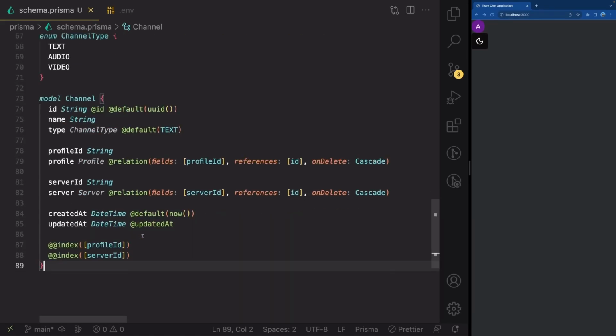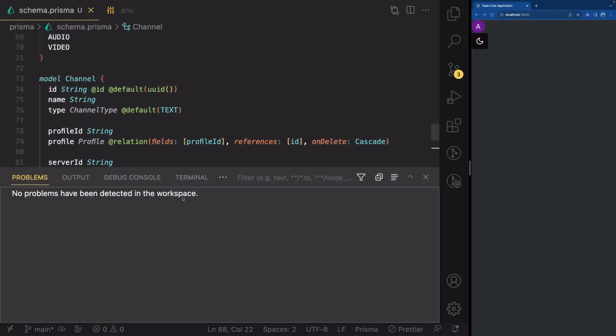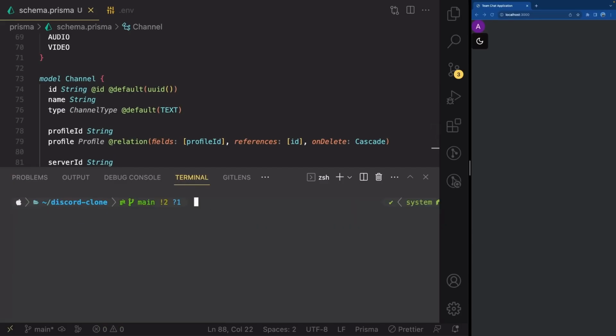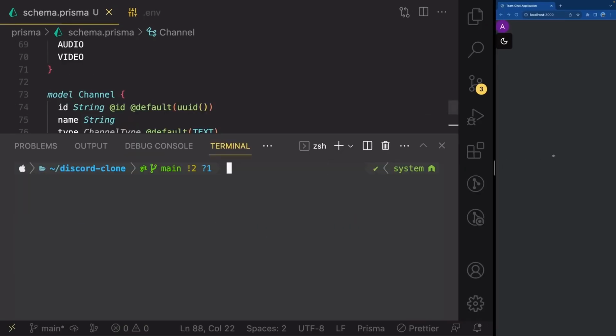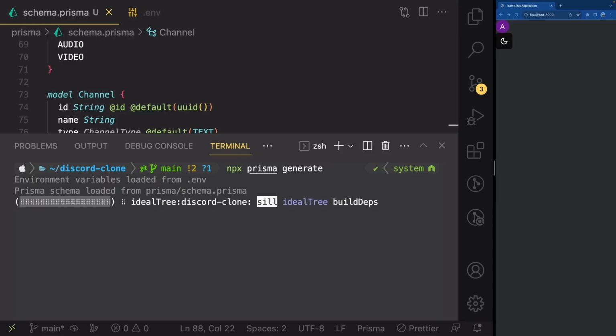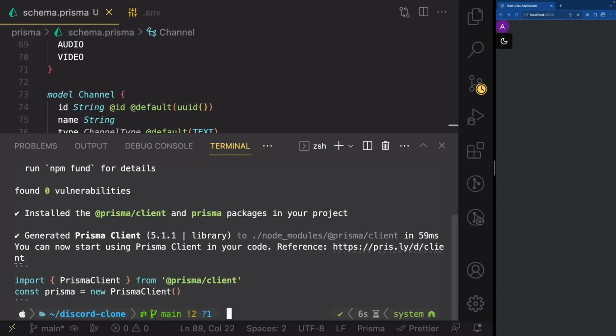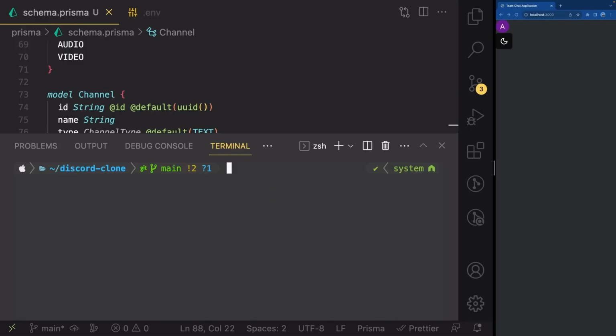Great. So what we have to do now is go inside of our terminal and write two commands. We have to do this every time we modify our schema.prisma. The first one is npx prisma generate. This is going to add this schema to our node modules so we can safely develop with it. After this has been done, you have to run npx prisma db push.